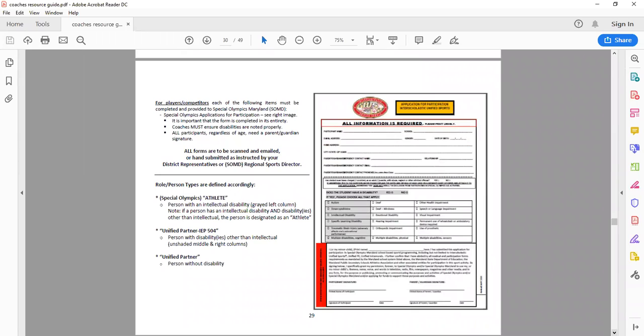New this year is that only one needs to be handed in each year. But since the tennis season is the first of the school year, you will be required to collect one of these from each of your student athletes. So for players or competitors, each of the following must be completed and provided to SOMD. The applications for participation, which you can see at right and are provided in the supplements of the guide.